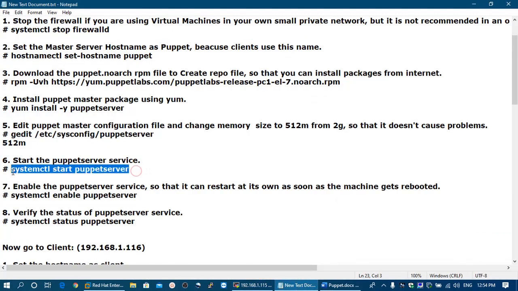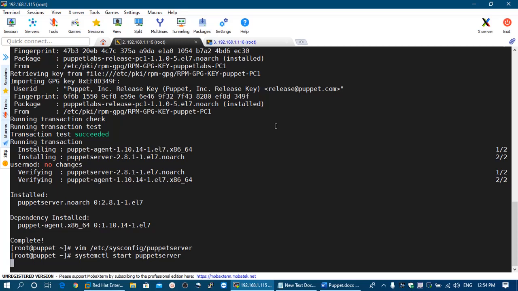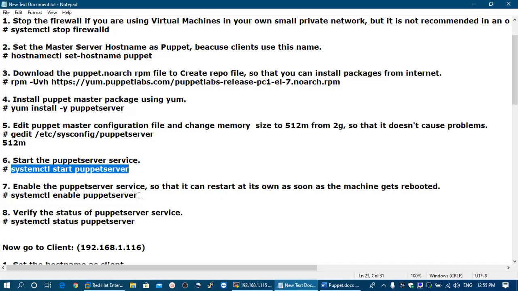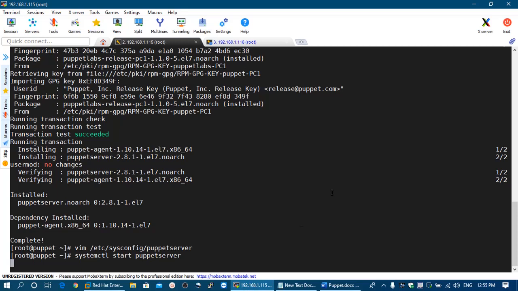Now we need to start the Puppet server. So for that we can use the systemctl start command. Systemctl start puppetserver, and this command can take some time when you start this service for the first time. After this, you need to enable this service so that it can start on its own if your machine gets rebooted.